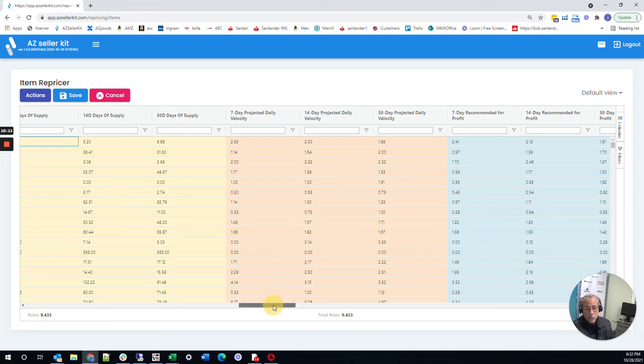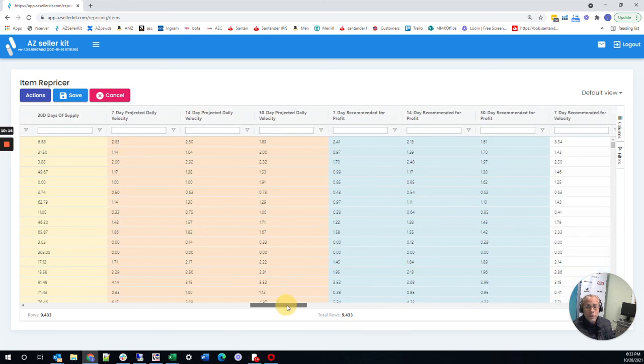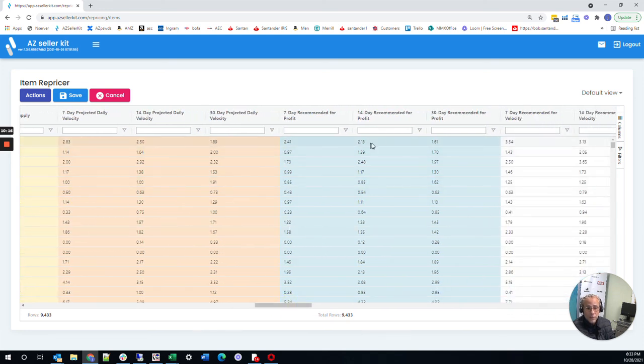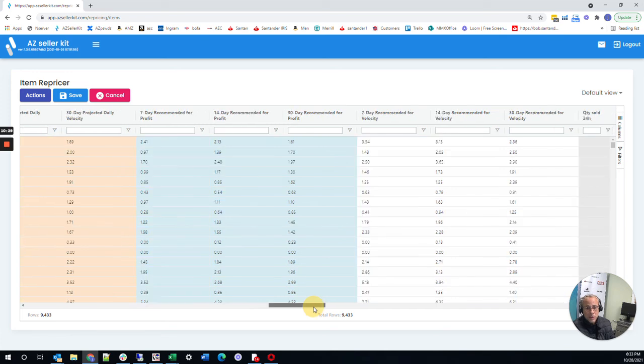This shows you your recommended for profit. So basically, if your current velocity is 2.83, and you were to tell the software you're willing to accept 2.41, then the software would start increasing your price. And we do the same thing at velocity, where if you increase your velocity targets, then the software will wait much longer until it increases your price.